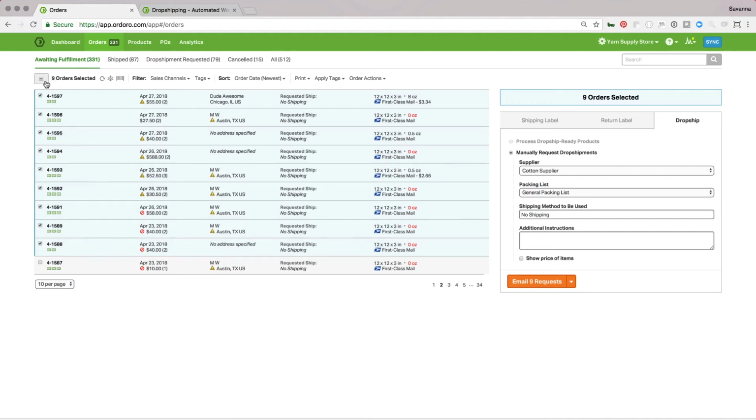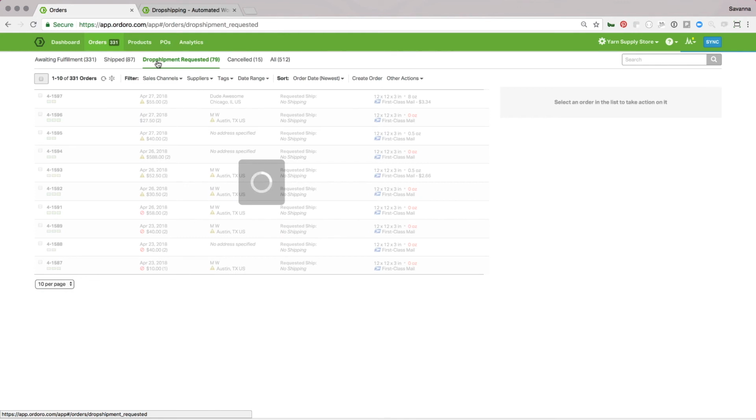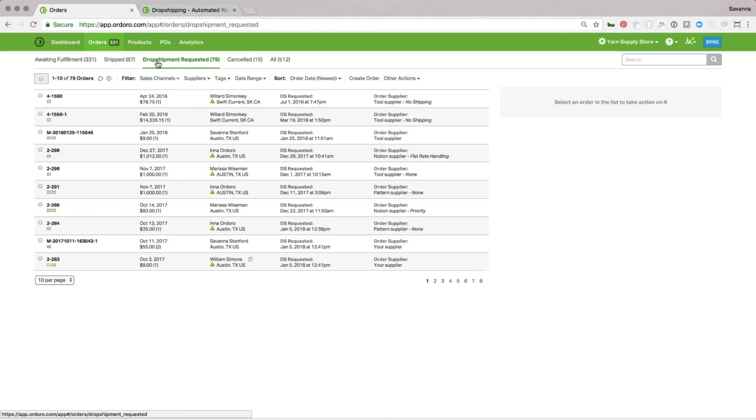Now, if I had selected products to be automatically dropshipped, whenever they come into my Ordoro account, they're going to be immediately emailed to the supplier, and they'll be in this dropshipment requested filter because the request has been sent off. And that's basically all you got to do to set your products up to be dropshipped.